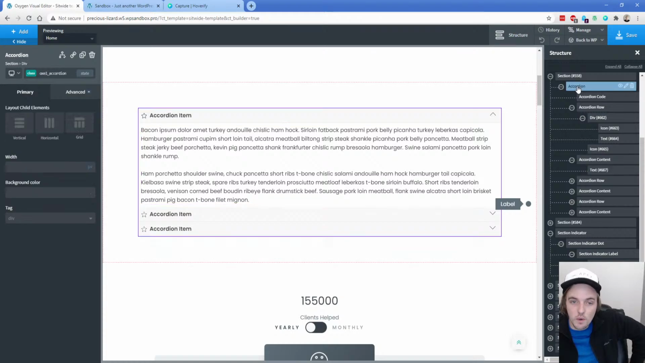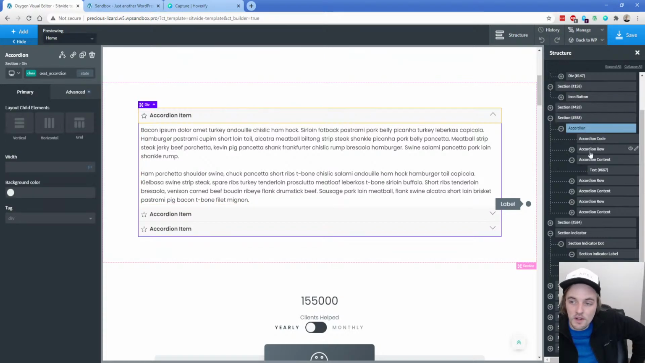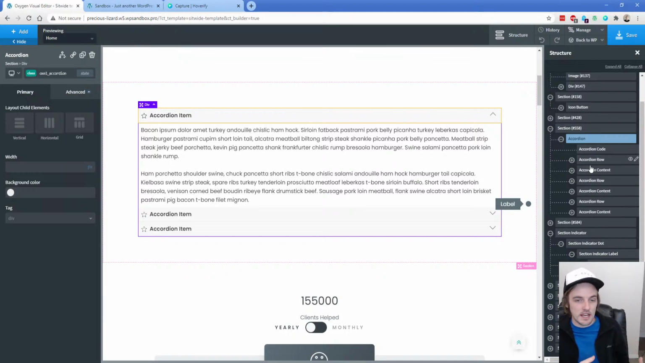One thing that I was able to do that I don't have time for today, unfortunately, is take this accordion and basically take one row and one content and stick them inside of an ACF repeater. And then I was able to turn it into a dynamic accordion that a client could go in and edit on the back end and not have to worry about messing with Oxygen. So that was pretty cool. You could definitely keep that in mind.